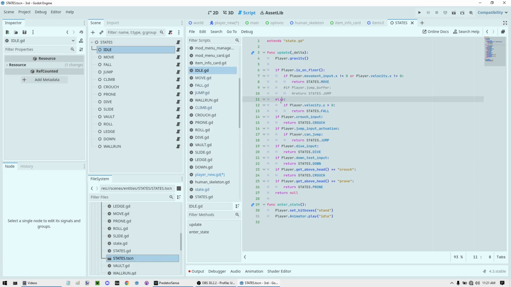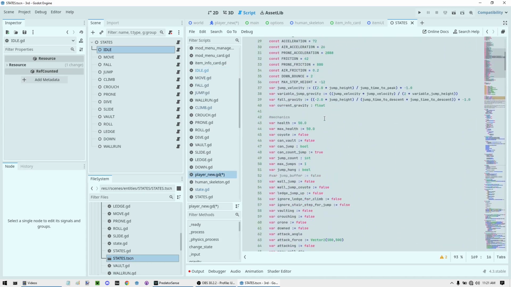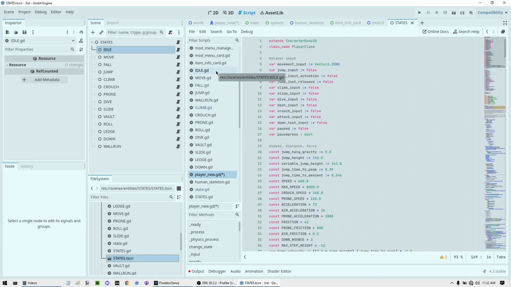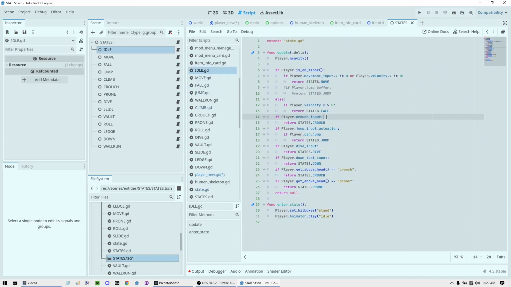And then down, if we're not on the floor and your velocity.y is greater than 0, which means you're moving downwards, because in 2D up is negative, down is positive. So if we're moving down, we return fall. Now, if player.crouch input, return states crouch. This is from the player script, which is why everything that says player dot is coming from the player script that we were messing with a few minutes earlier. So, if player crouch input, return crouch.